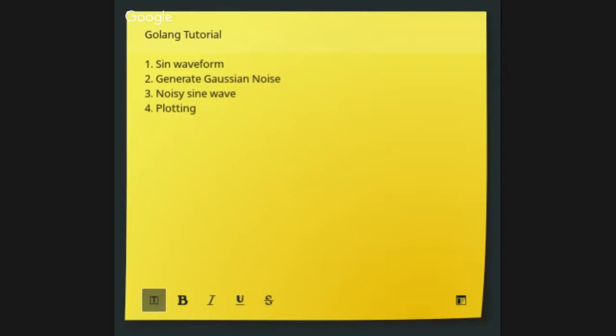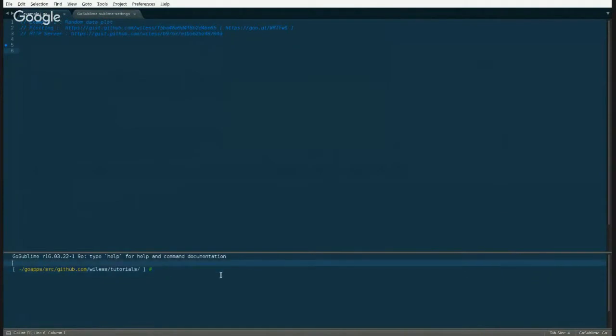What you see is that we'll start by generating a sine waveform, generate Gaussian noise, add the noise to the sine wave, and then see the output of the noisy channel. Let's start doing it with a simple example.